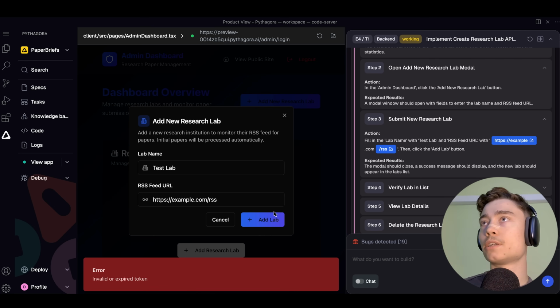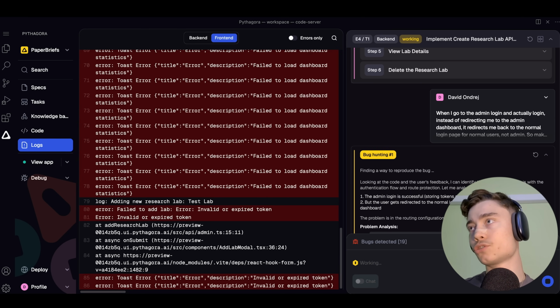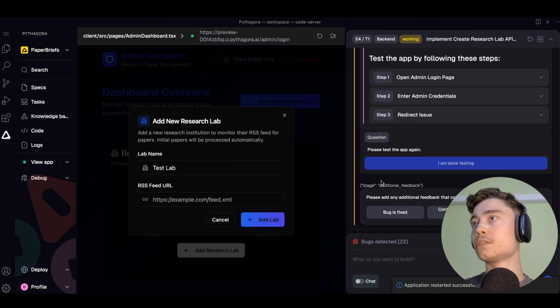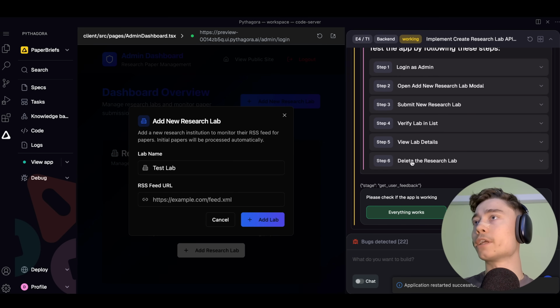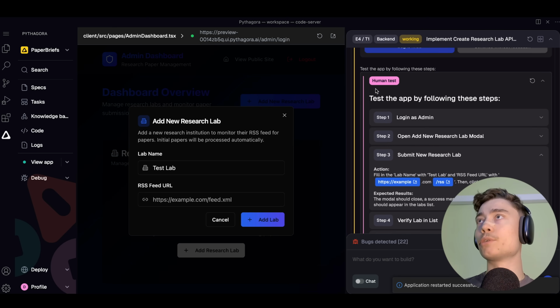Invalid expired token. Let's see the logs. I think the fix all should be our best bet here. I should probably say I'm done testing with this. This bug is fixed. Okay, that's my bad. Yeah, so when you fix the bug, make sure to mark it as complete. Then we get back to the tests.